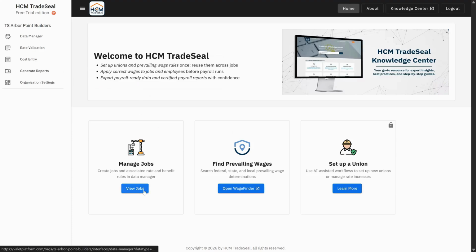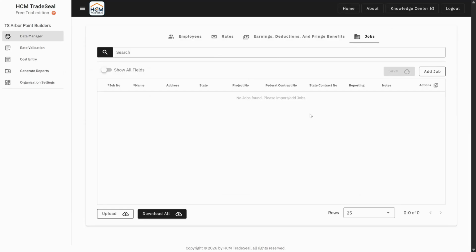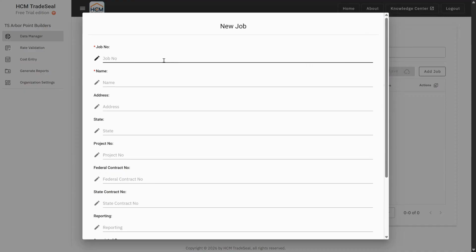So to begin, let's assume that your company has won a certified payroll job, and you probably will give the job a number. So we'll call this job 12026, job 001. Your numbering may not be like this, but this is a common pattern that we see with a lot of our customers here at TradeSeal. We'll give the job a name, Tampa Power Plant Job. We'll give it an address, 1234 Tampa Plant Drive in Florida.